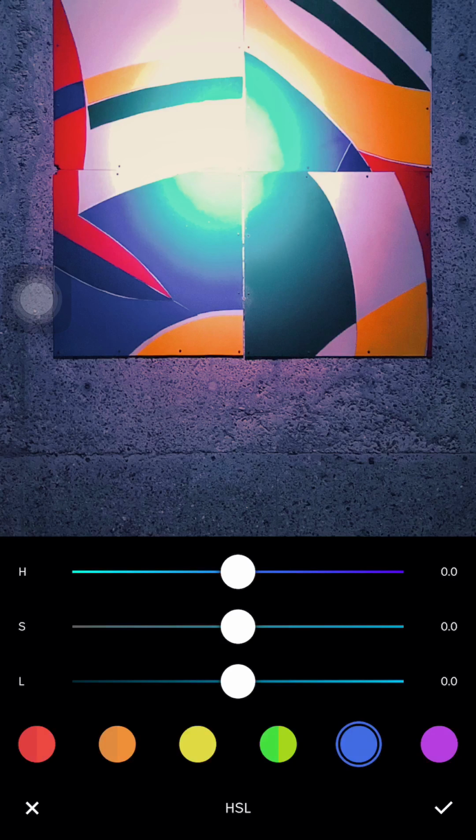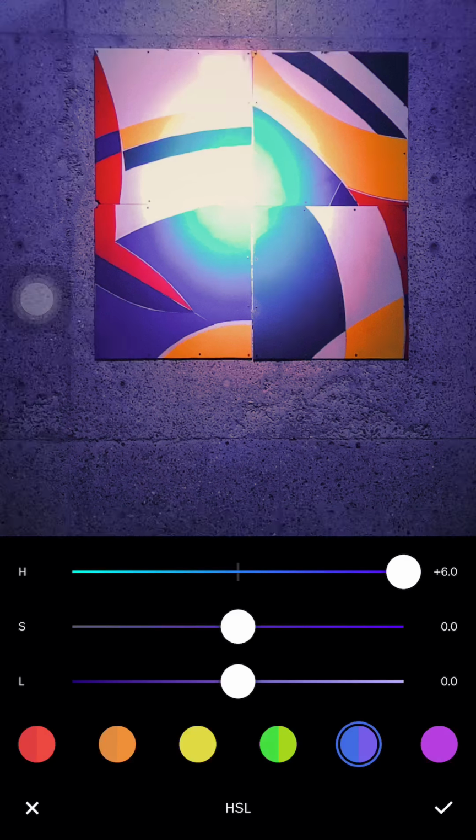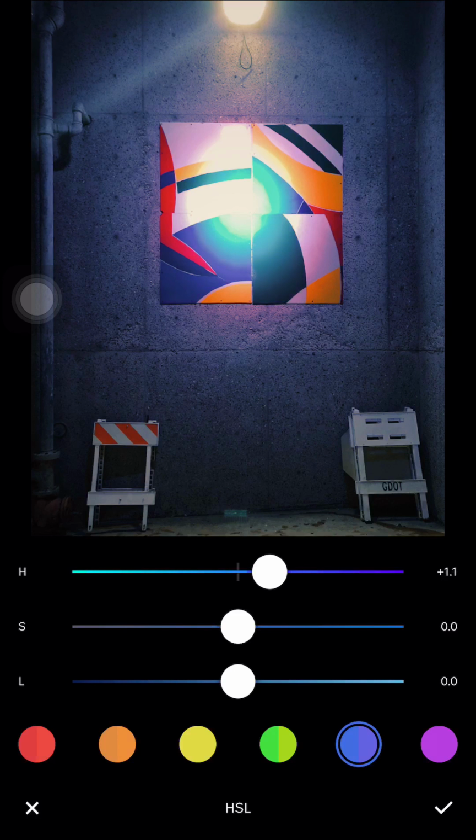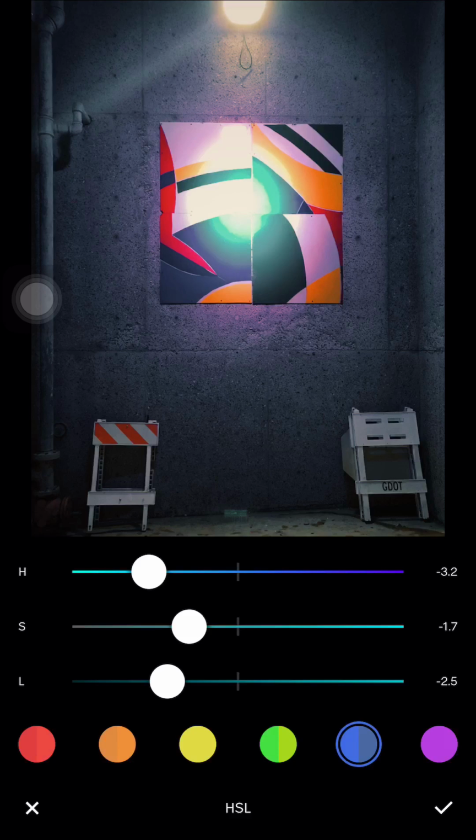Then for my blues, my hues, you can see the effect. I felt like the image already had enough blue overall throughout the whole image. So your hue is more of just how strong you want it to be. So I went down to negative 3.2. My saturation, I went down to negative 1.6, around there. And my luminance, I went down to negative 2.5. And so you can see the difference there.